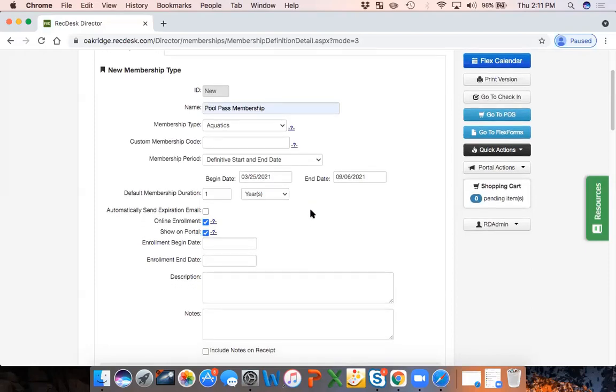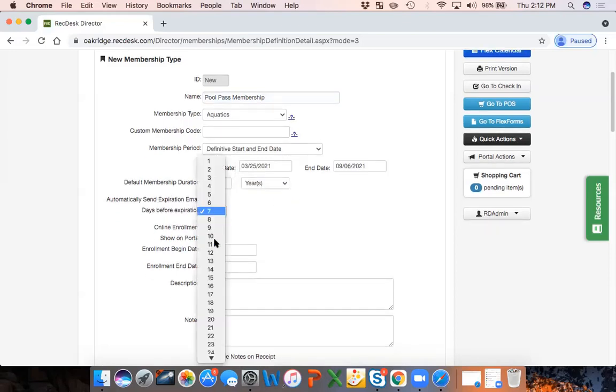For those who are using us for fitness memberships, you can always keep using this open and ongoing option to just have those year-round, constantly cycling memberships. You can set the duration of the membership as well right here. You can set it up to automatically send them an email up to 30 days in advance, saying that their membership is about to expire. This is great for your annual passes that don't have auto renew. So people can get a message and say, hey, your membership for the pool expires in 7 days. They can contact you to get a new one, or they can just go online and sign up.